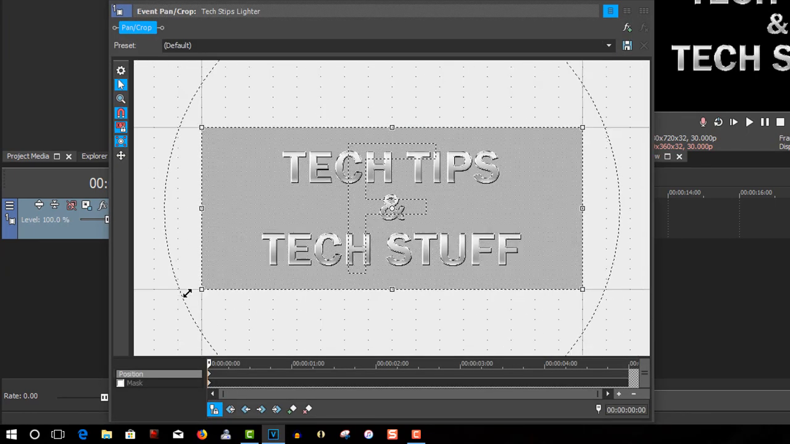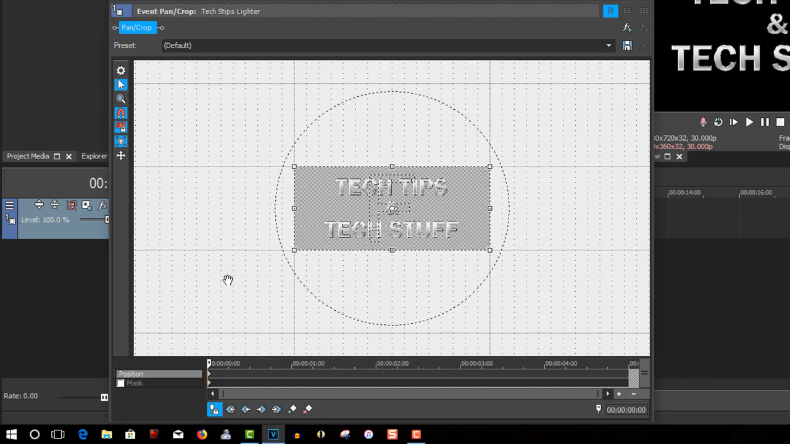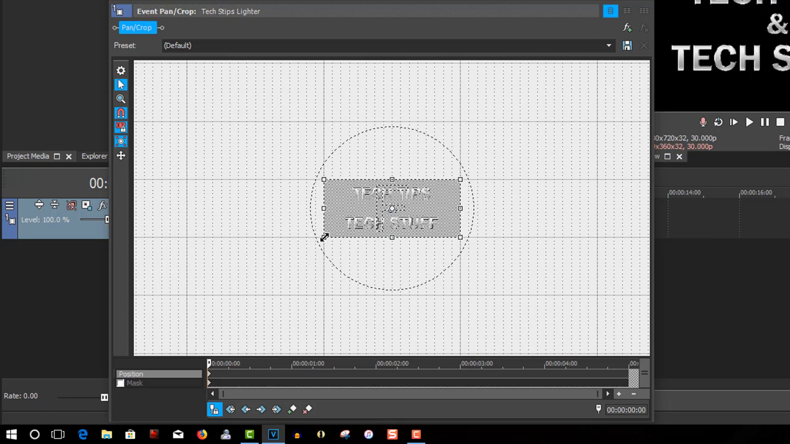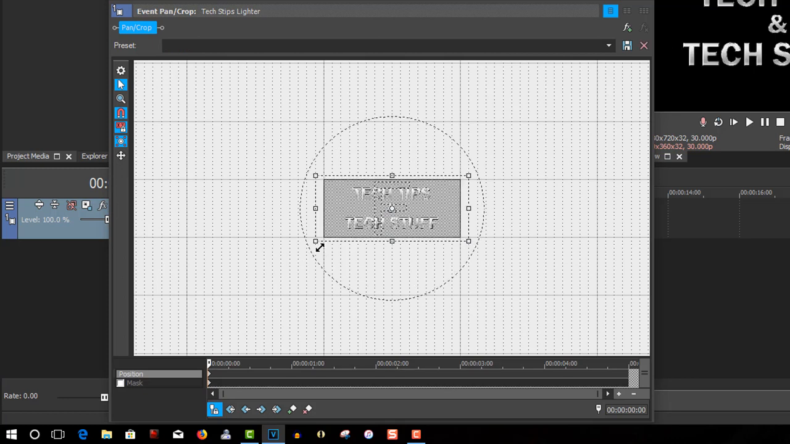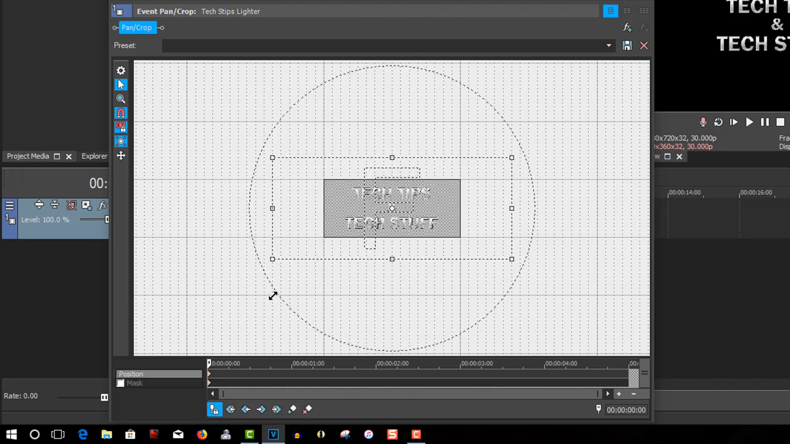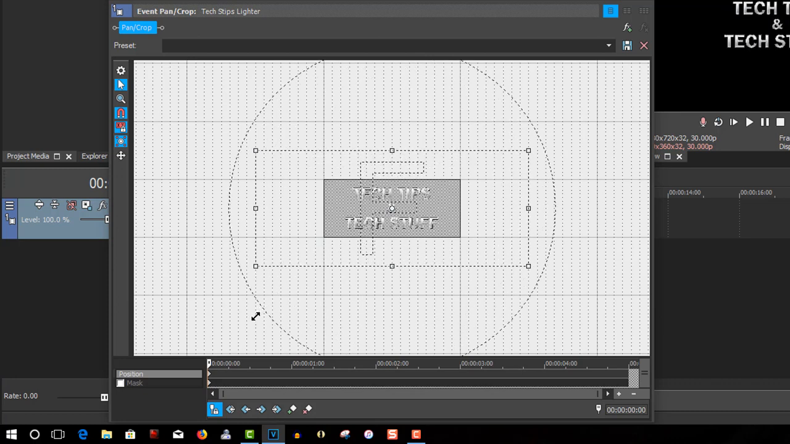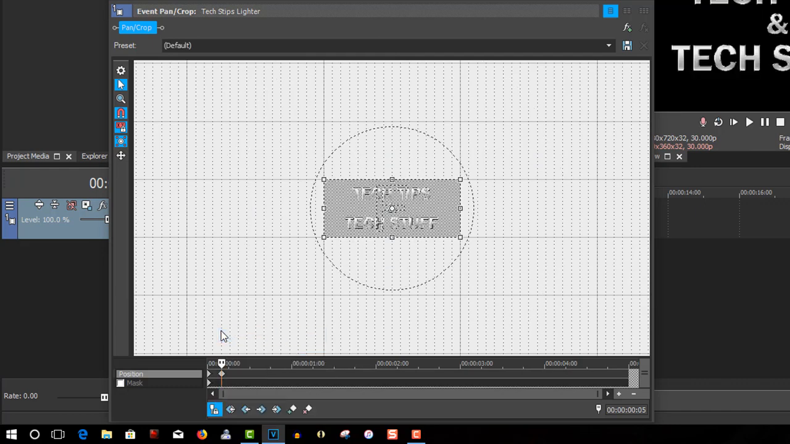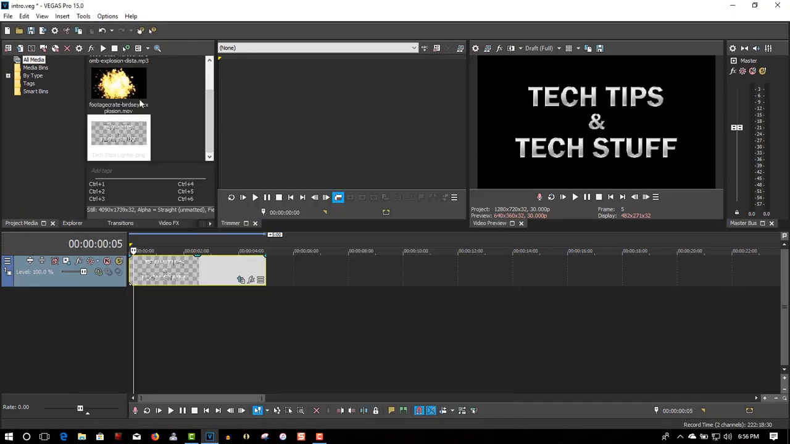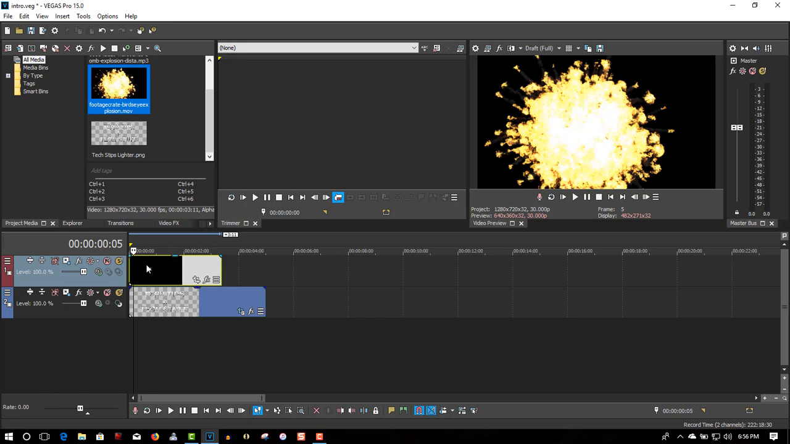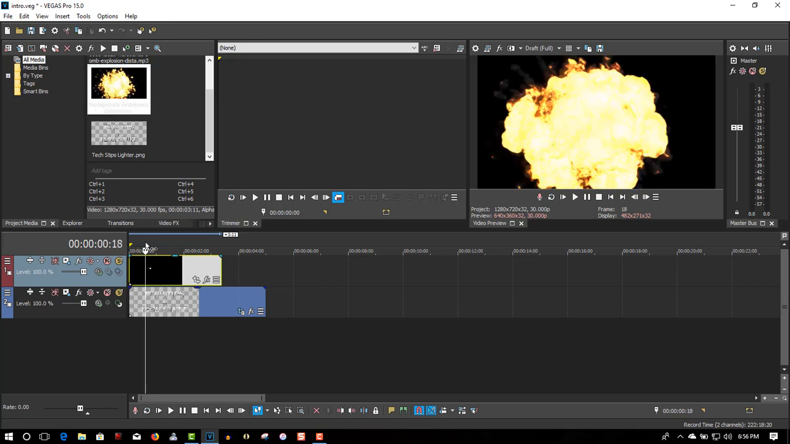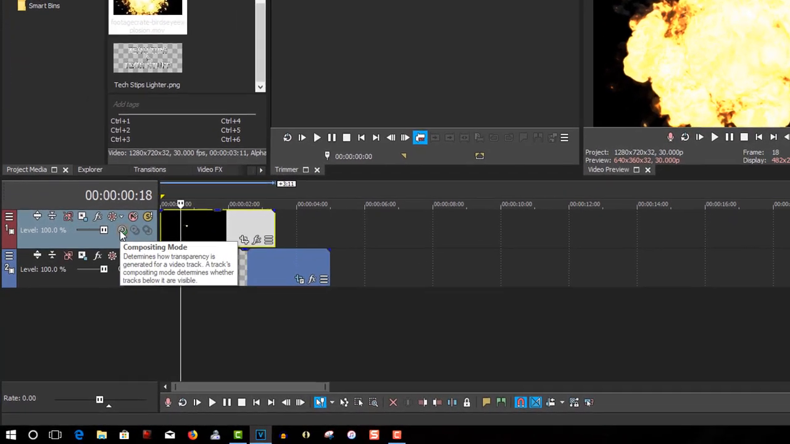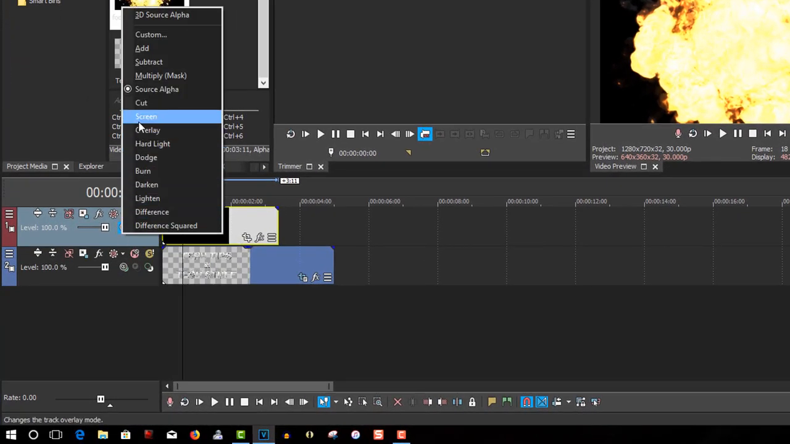Let's zoom in. Let's make this smaller now by zooming it out. That's good. I'll put a keyframe right about here. Right click, restore. Let's drag the explosion. Go to compositing mode. Select screen.